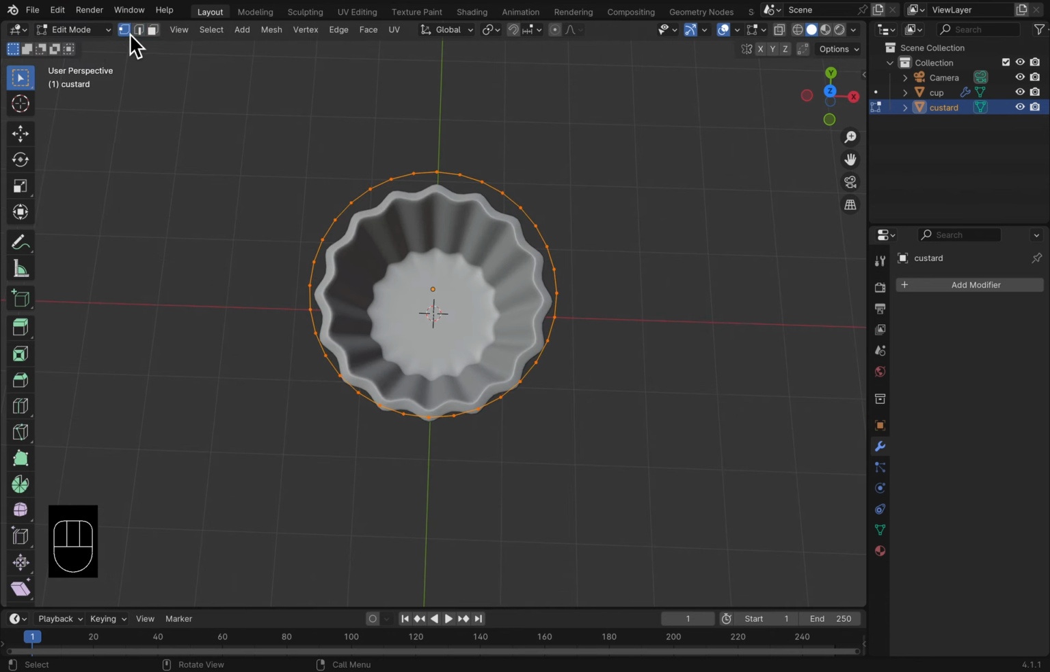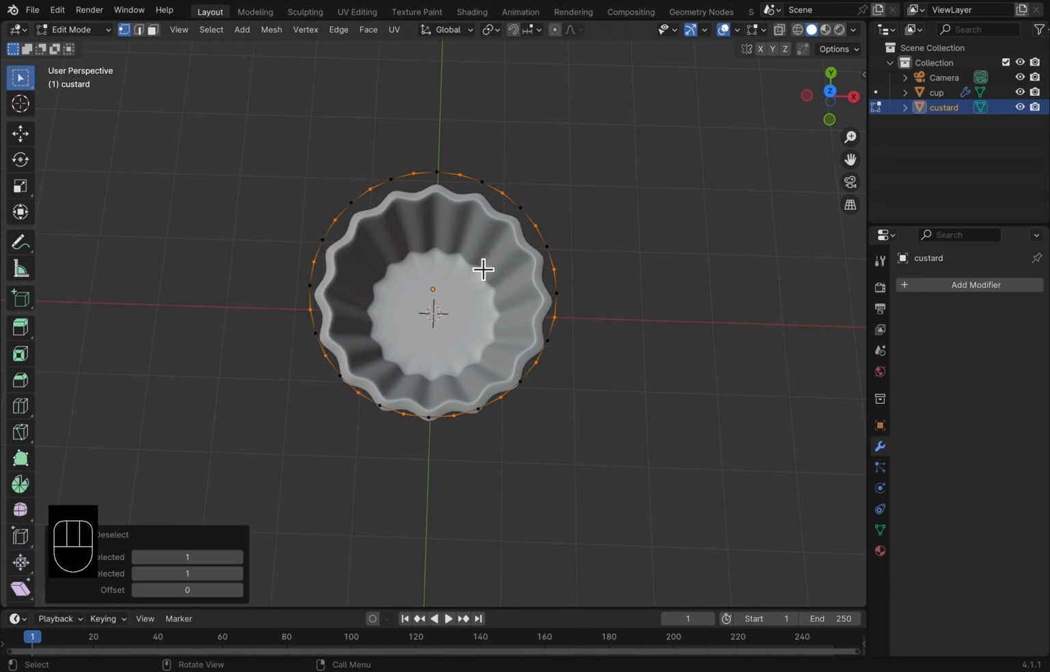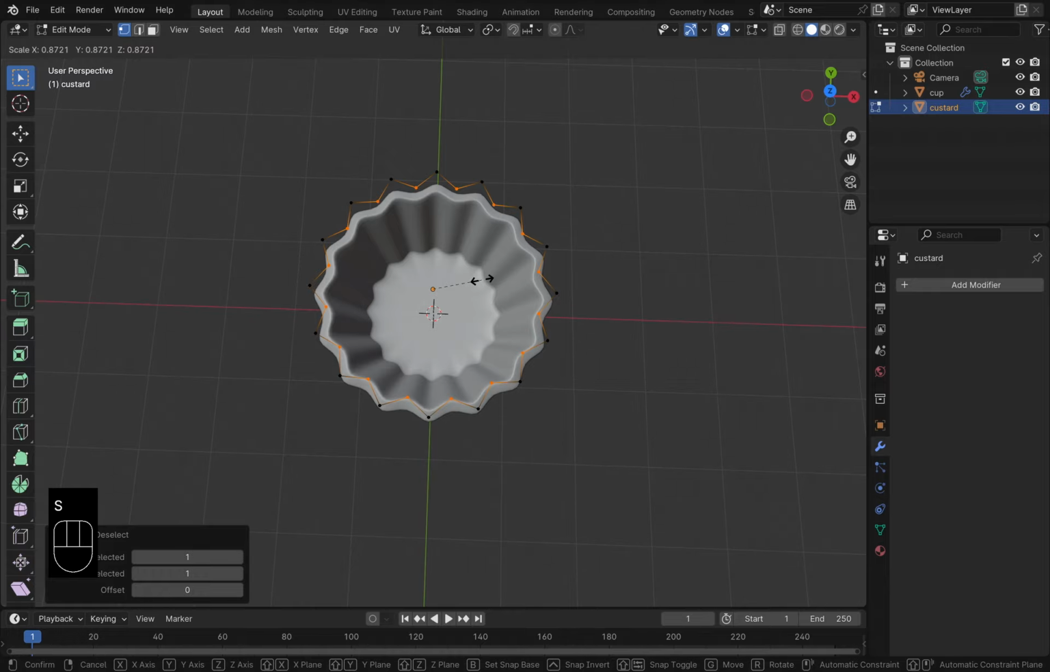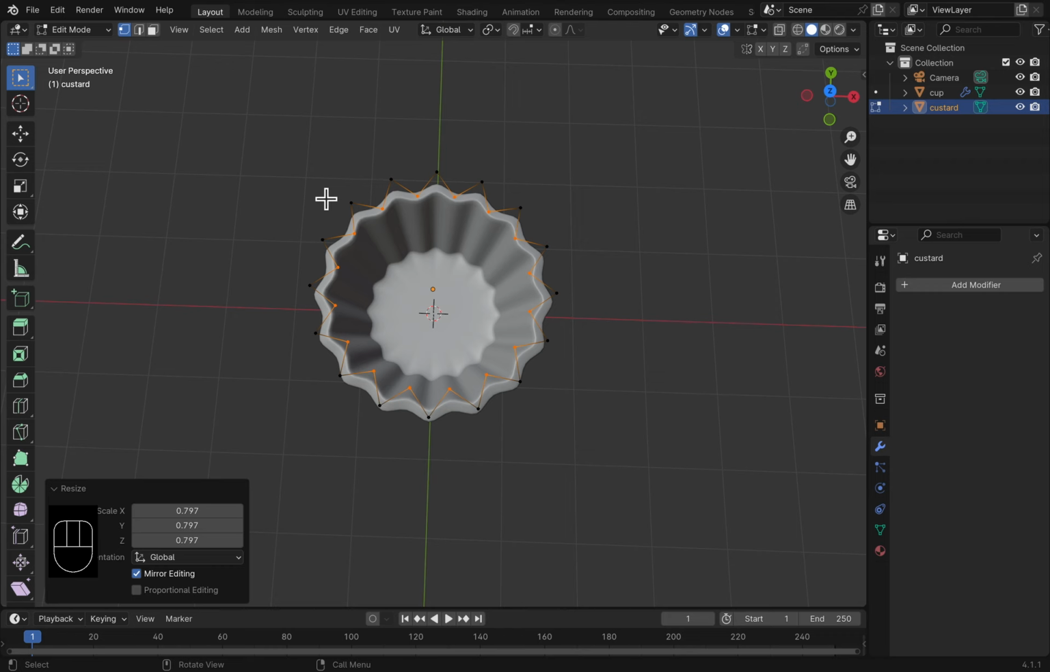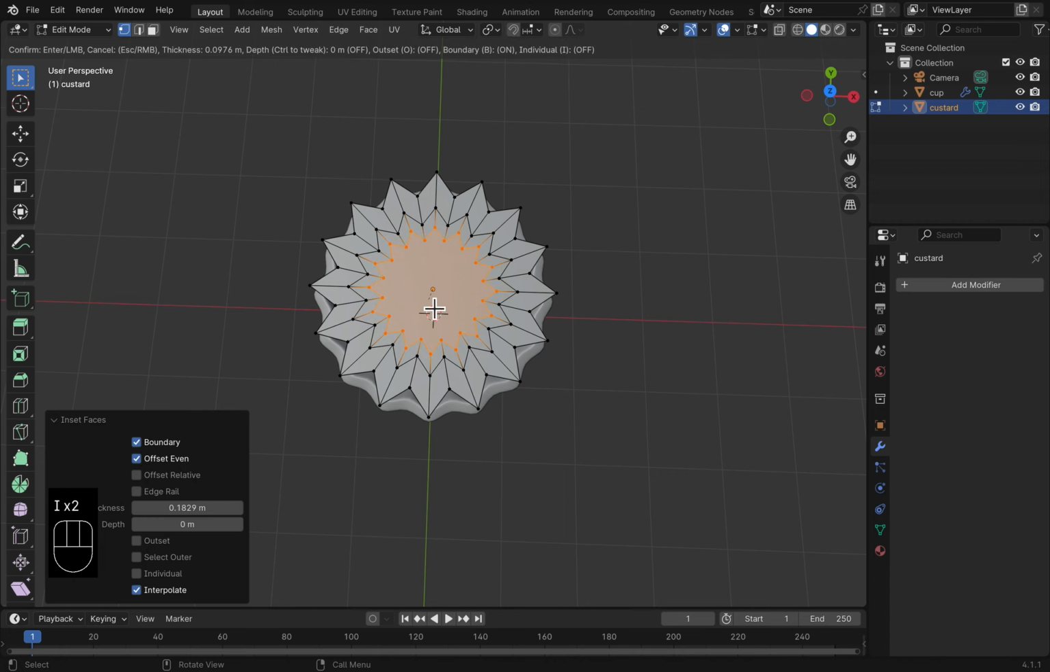We go into edit mode. We check or deselect, and we scale down those vertices again to make the triangles around the circle shape. We press F to fill in a face. Once we select the whole thing, we press I to inset it a few times, so it looks almost like a spider web.